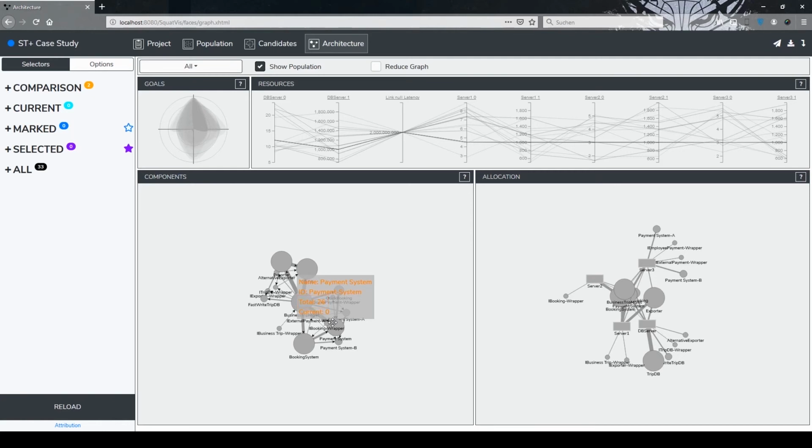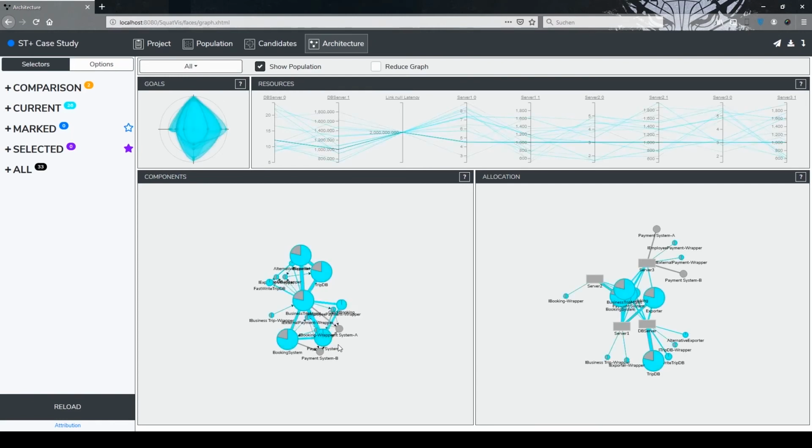The force-directed layout allows us to drag components to other locations. It also moves the dragged components to the front. Right-clicking a component or dependency will group all its candidates as current. For example, right-clicking the payment system groups the before-mentioned 26 candidates. The now visible pie charts allow for a rough guess about the number of candidates that contain this component. All candidates with the payment system do not contain payment system A or payment system B.